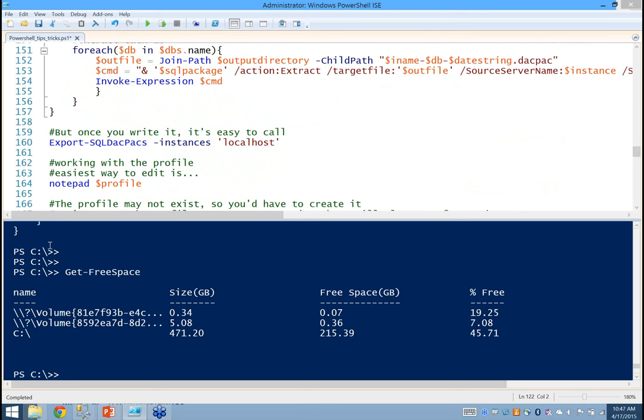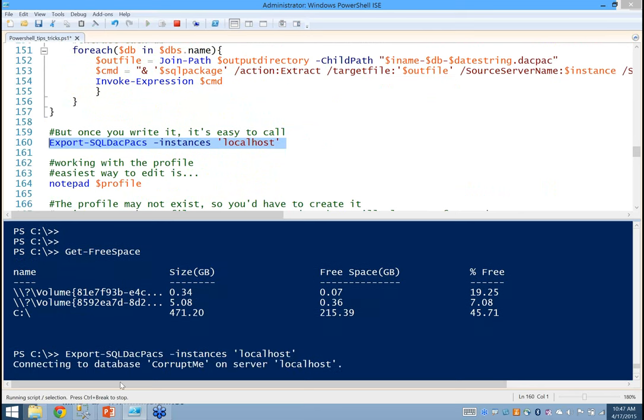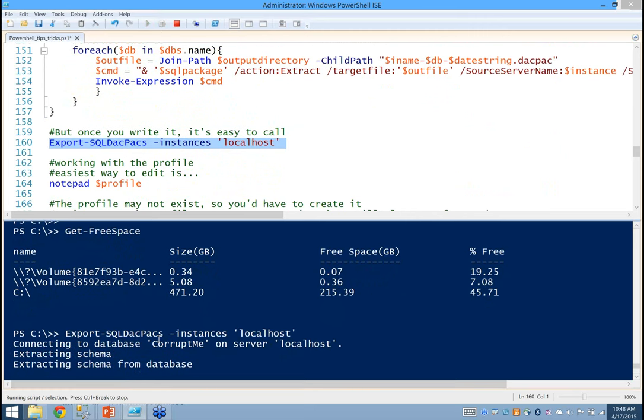So now if I want to run it, I can just say, hey, I'm going to run my function, Export-SqlDacPacks. I'm going to call the instances as localhost. We're going to run this, and it starts to export all my DAC packs. It's all packaged up in the function, and I can take it from one place to the other pretty easily. I'm going to go ahead and cancel that.